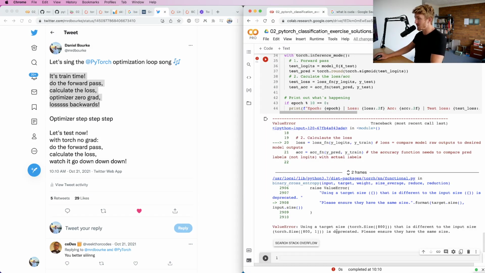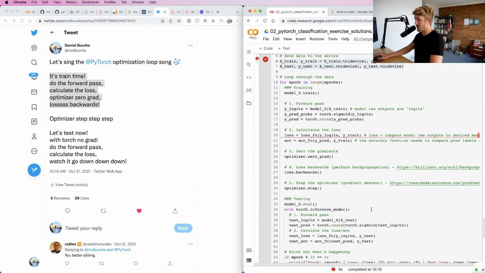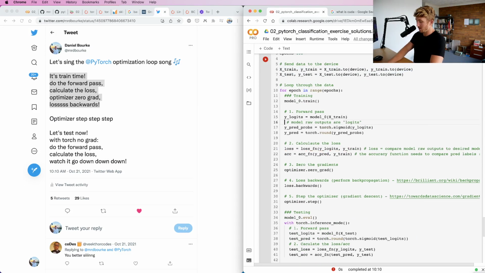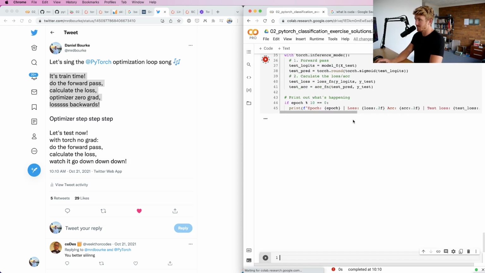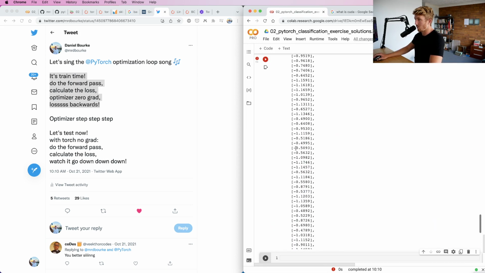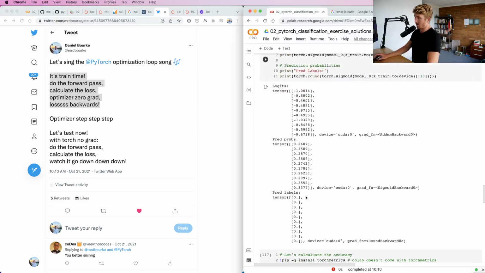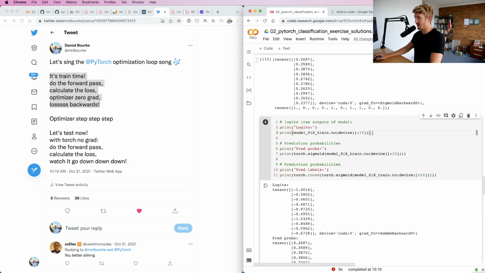Oh, we got something wrong here. Using a target size torch.Size 800 that is different to the input size. Please ensure they have the same size. So we've got something going on. I just want to show you, print y_logits. We need to squeeze our outputs. I want the shape. So see how we have this extra dimension here? Oh my gosh, that was just 800 outputs. I could have just gone up to here. We want to remove this extra dimension.